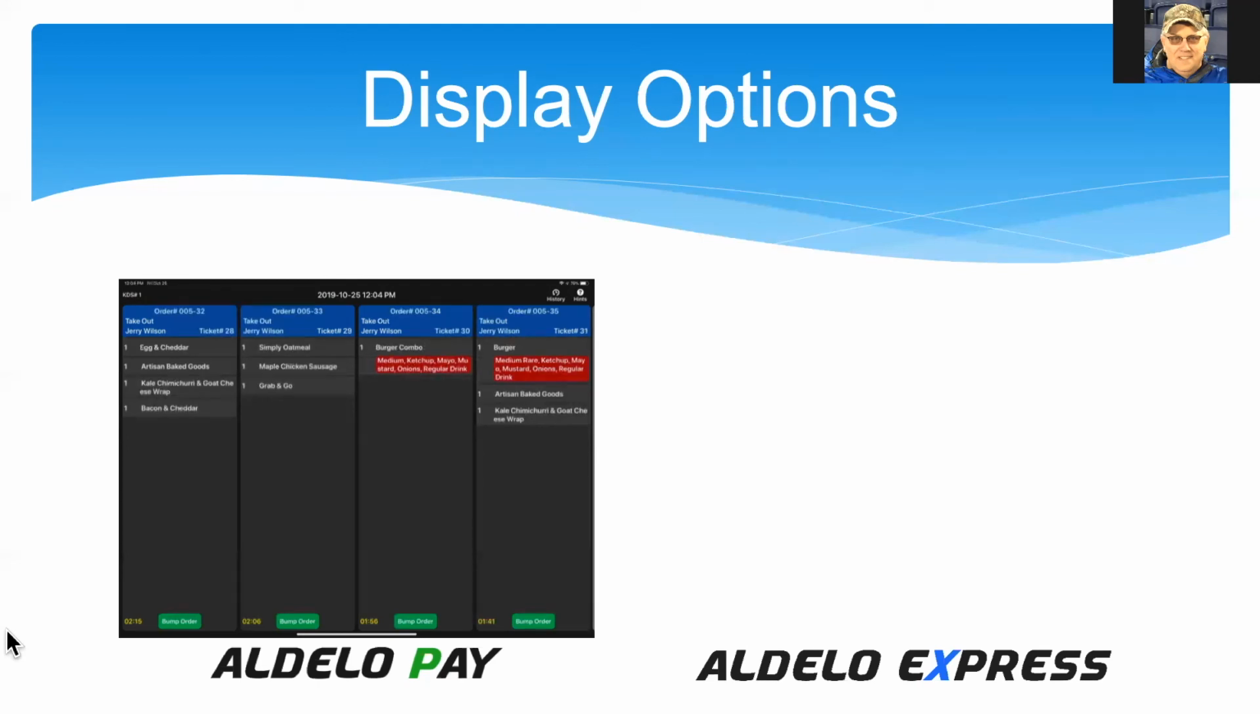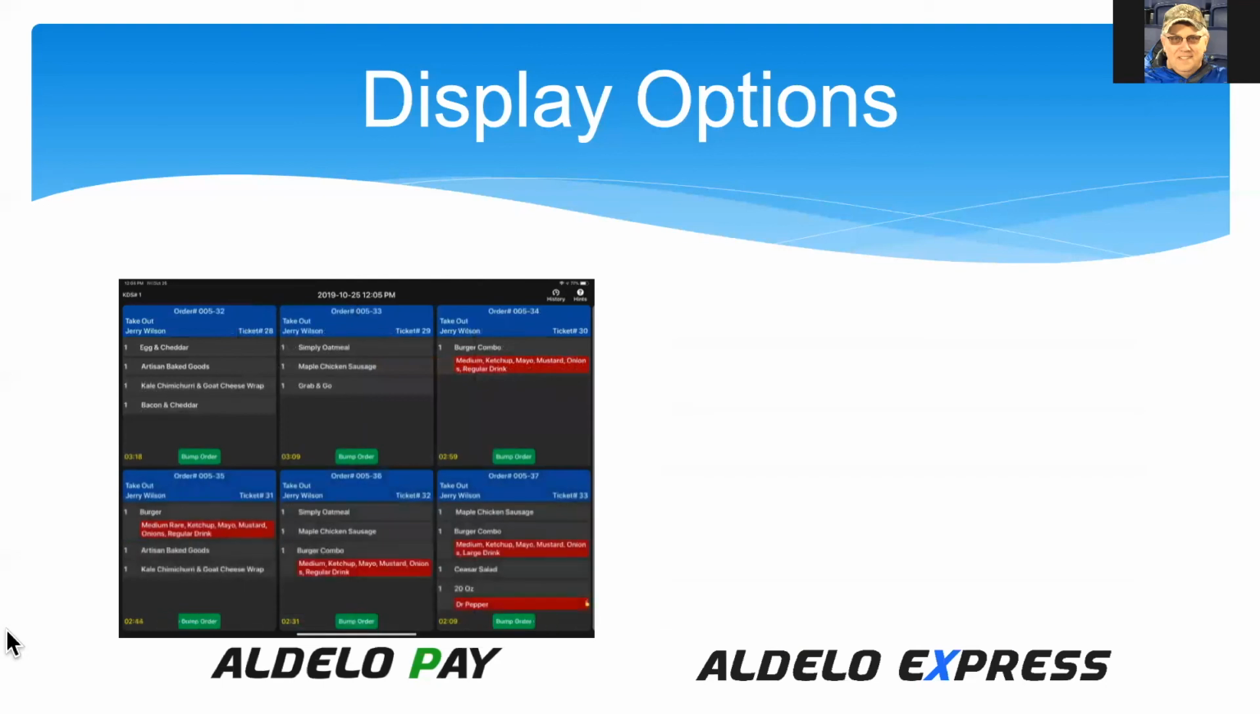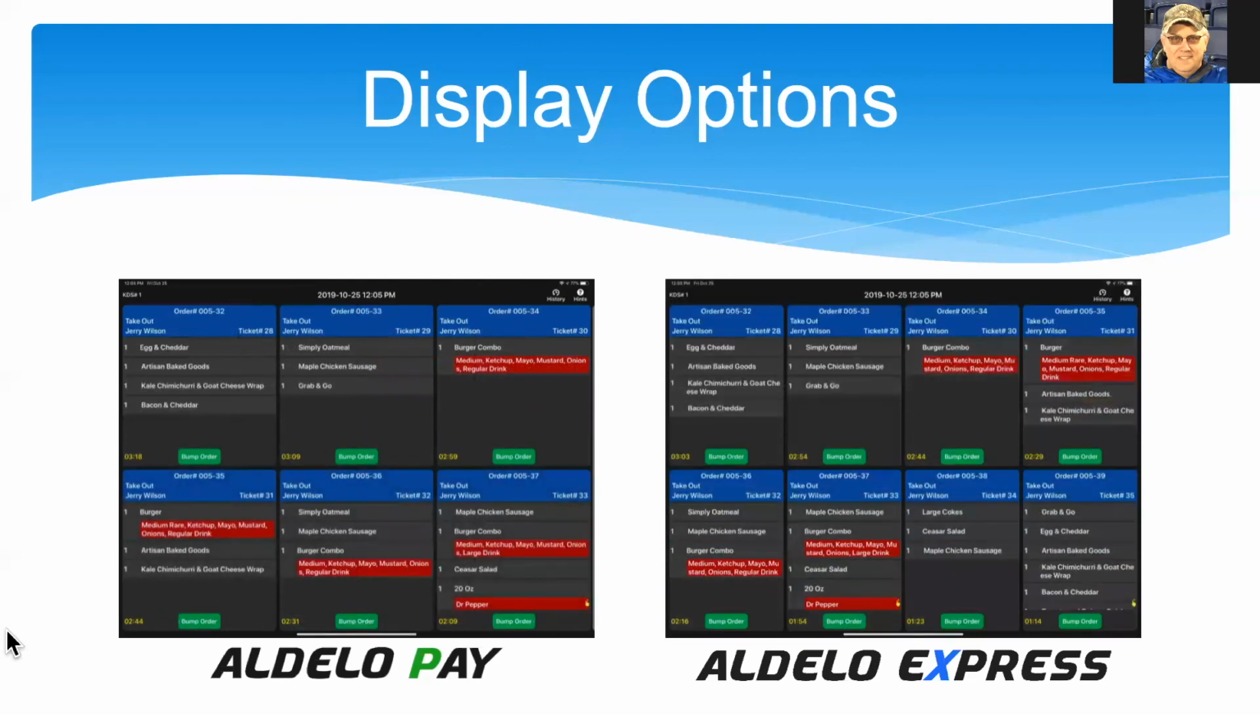We did look at a 5x1, but it really got to be too small. The fonts were just hard to read. So we settled on a 2x1, 3x1, and a 4x1 display. This is a 2x2, 2 columns, 2 rows. Then there's a 3x2 and a 4x2. All these are different prep screen formats that you can choose and change on the fly. If the customer doesn't like a 3x2 and you want to change it to a 3x1, you can do that on the fly. The orders are not lost.